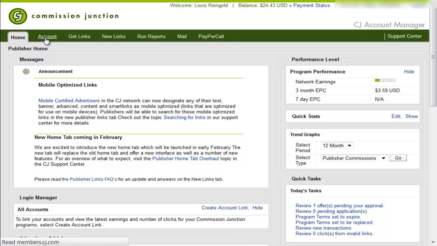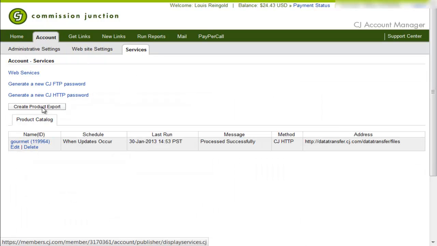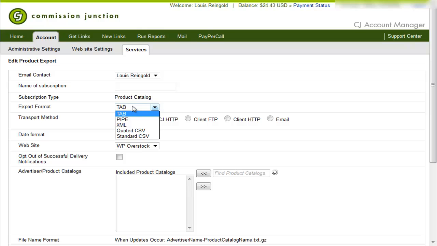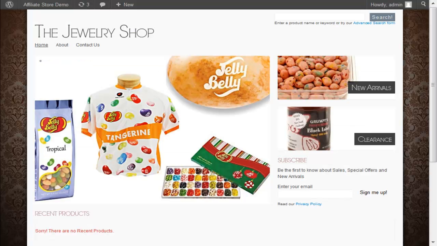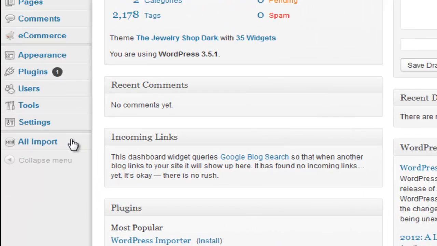To get your product feeds from Commission Junction, click the Account tab, then click Services, and then click Create Product Export, and choose XML from the dropdown, or CSV. I'm not going to do this now because I already have my feeds downloaded, so I'm just going to go right to the WordPress admin dashboard and start an import with WPL Import.